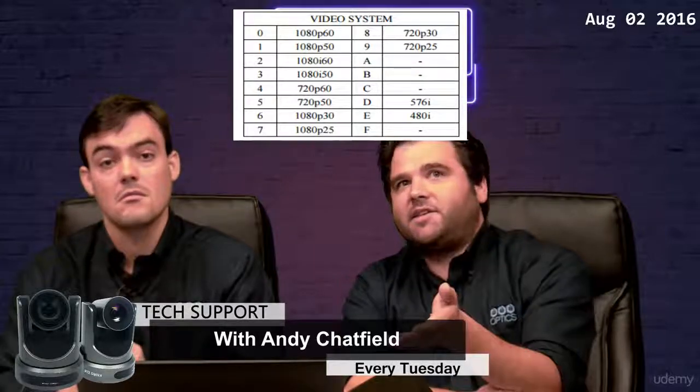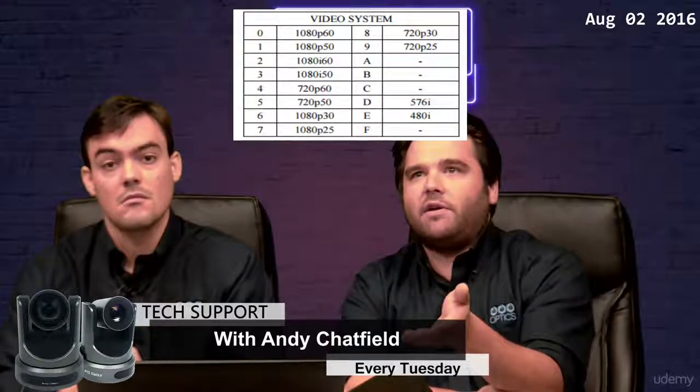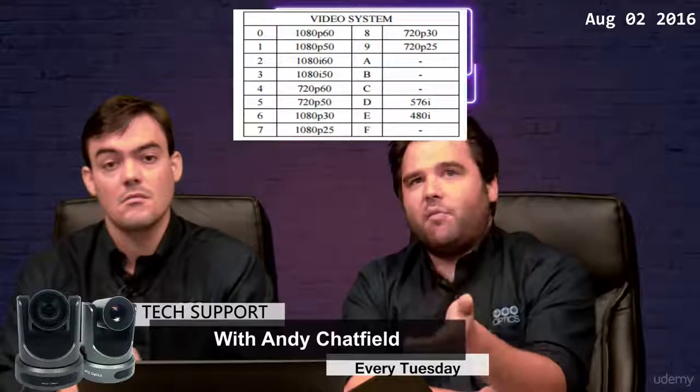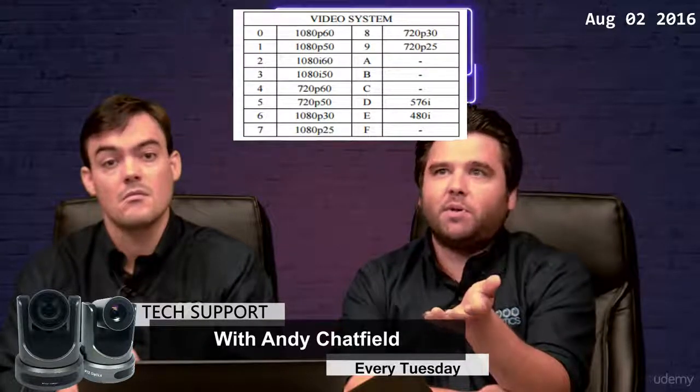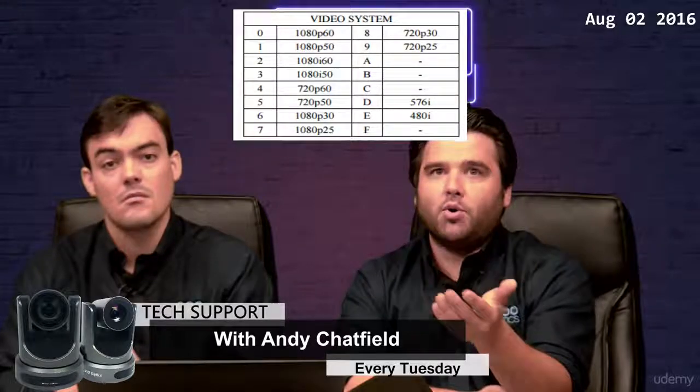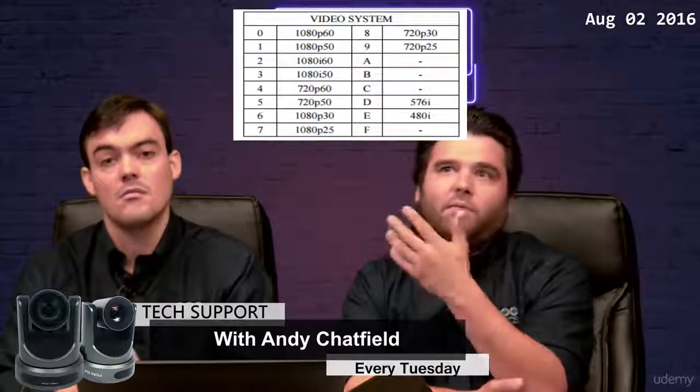So 1080i 60 and 1080p 30 are very, very similar. They use the same amount of bandwidth. It's just 1080p 30 is probably going to be a little bit better for movement and motion, and 1080i 60 would not.